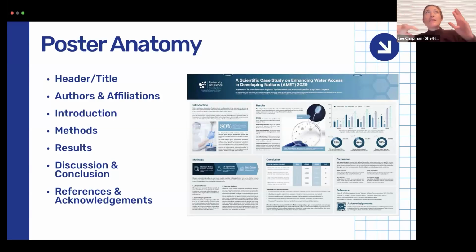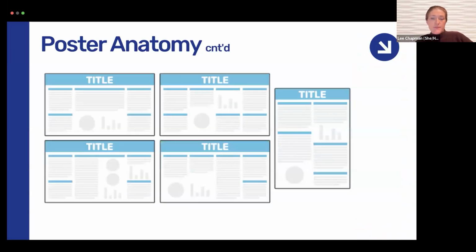Depending on the discipline, this can look a little different. So a humanities research project may not have methods, for example. This isn't a hard and fast anatomy of the poster, but this is generally how posters are sectioned. So your titles may look a little different depending on your research. Then we have discussion and conclusion and references and acknowledgements.